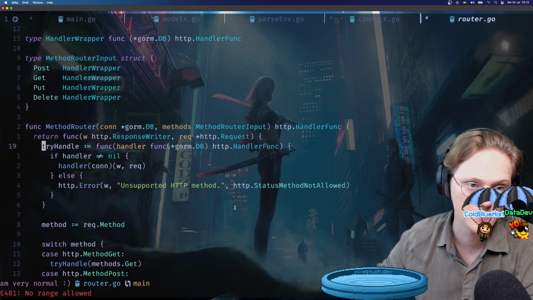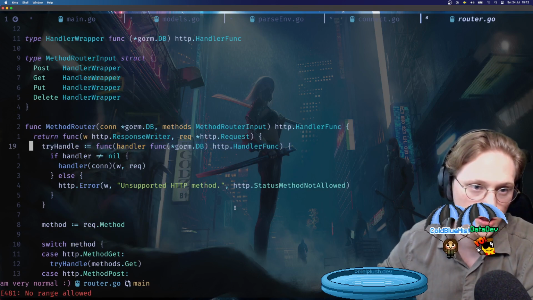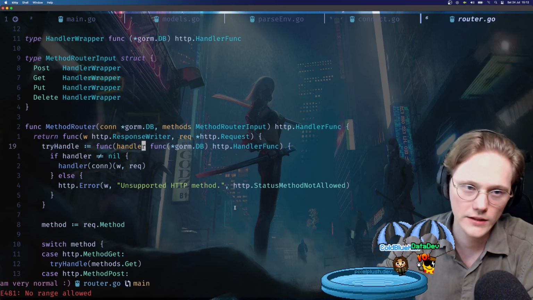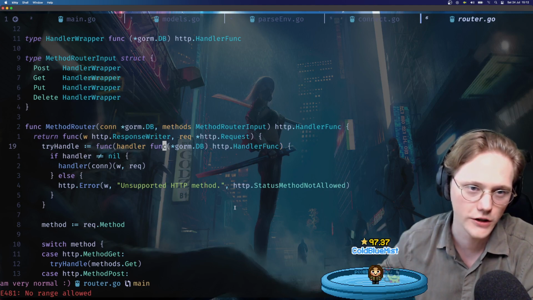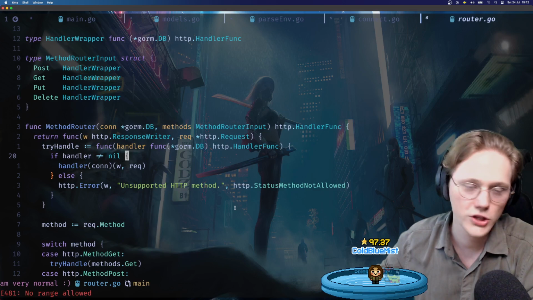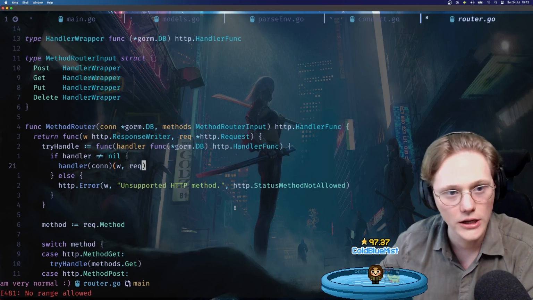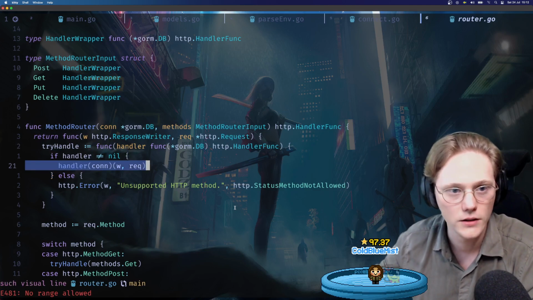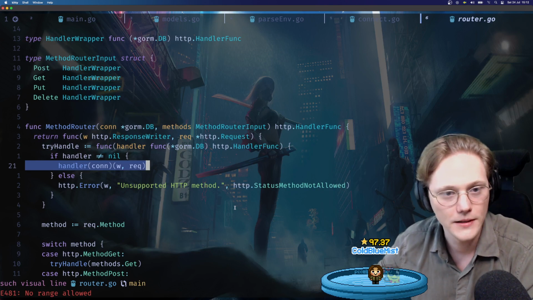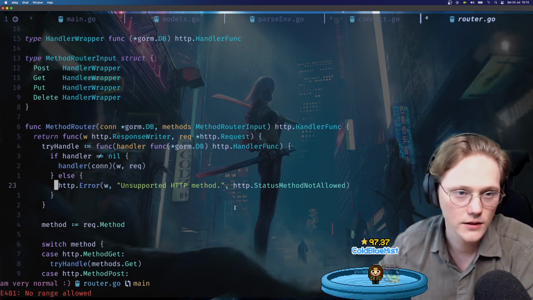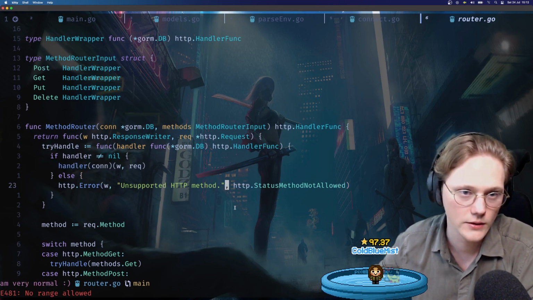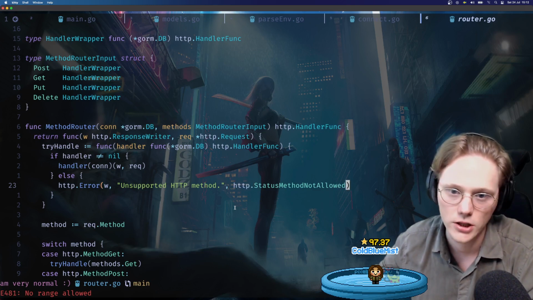It's a little bit interesting, I thought, this switch statement, but we also have this try handle statement, right? So basically this try handle takes a function, which is a handler, and we check if we have a handler. If handler is not equal nil, then we call this handler with the database connection. Otherwise, we throw this error again, that we have an unsupported HTTP method. We have to do this, right?